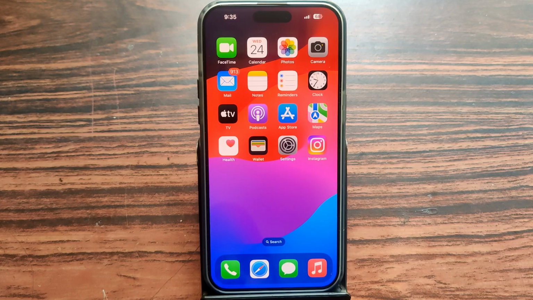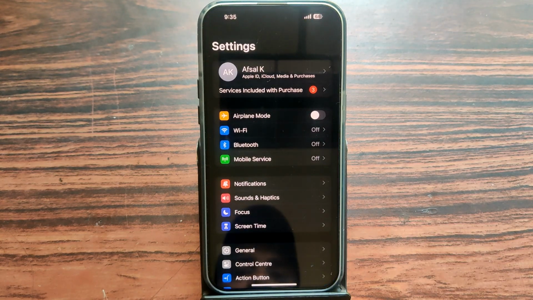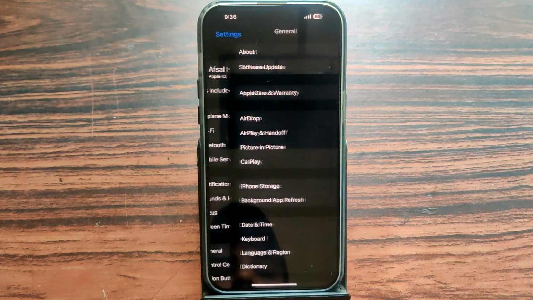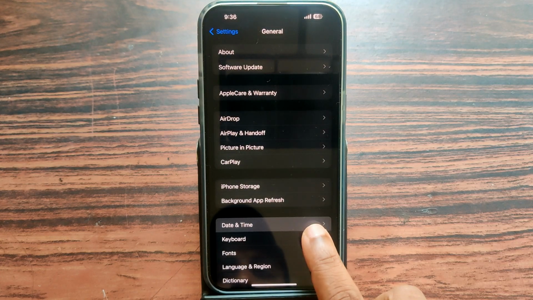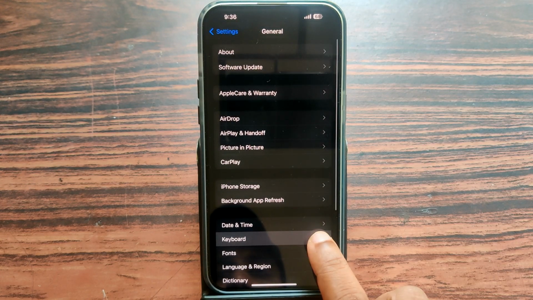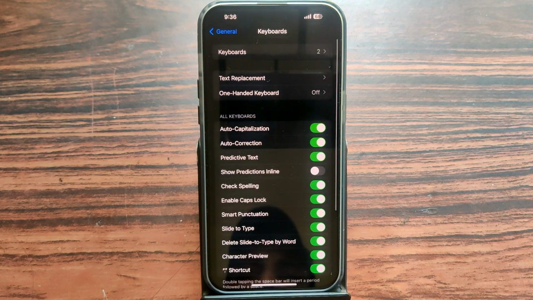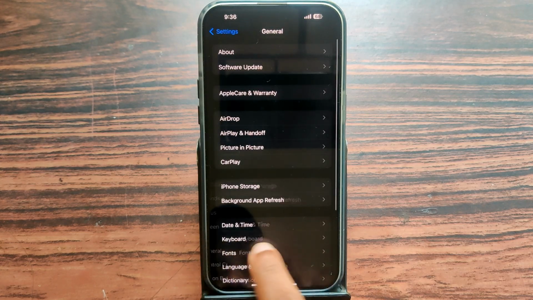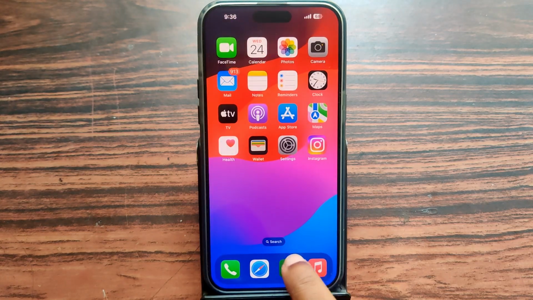Okay guys, just open Settings, then select General, then select Keyboard. Then you can see the option for Show Prediction Inline. You can easily turn it on from here. It is a very useful setting. By default, all iPhones have this setting turned on.